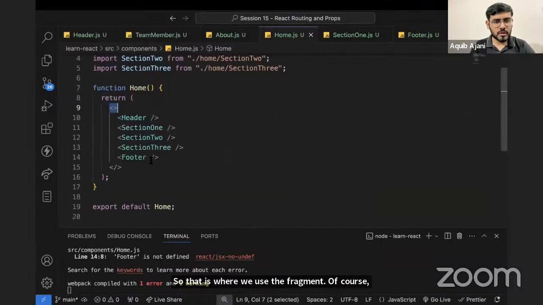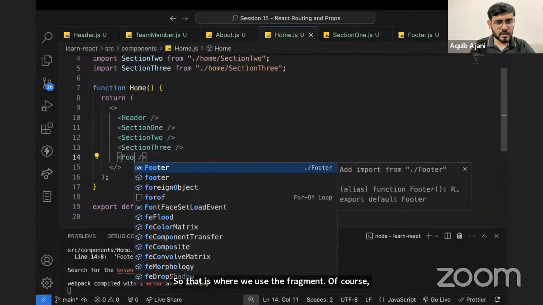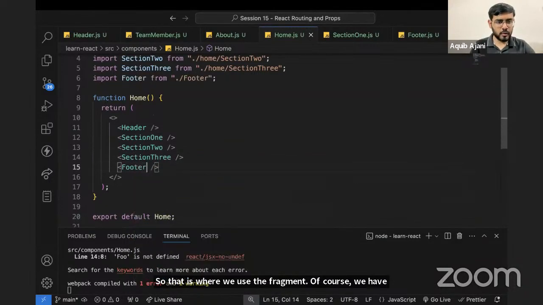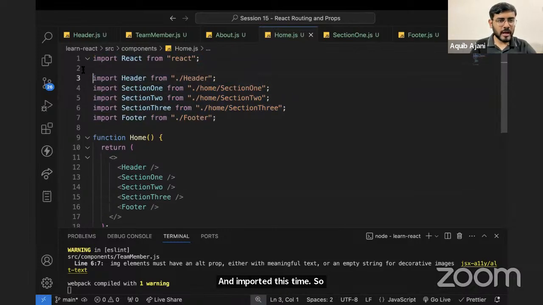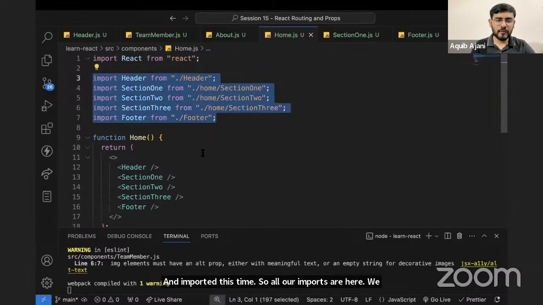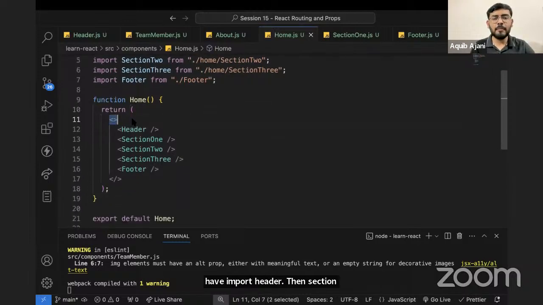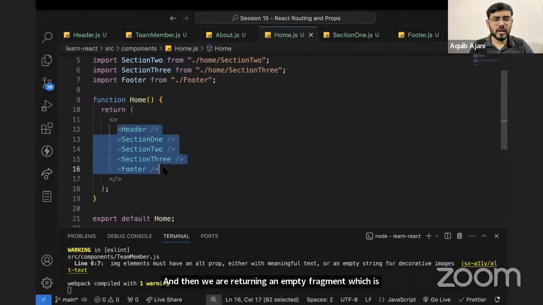Of course, we have to also import footer. Let me just type that in and import it this time. So all our imports are here. We have import header, then section 1, 2, 3 and footer. And then we are returning an empty fragment, which is basically an empty element. And then we can return as much as we want inside.